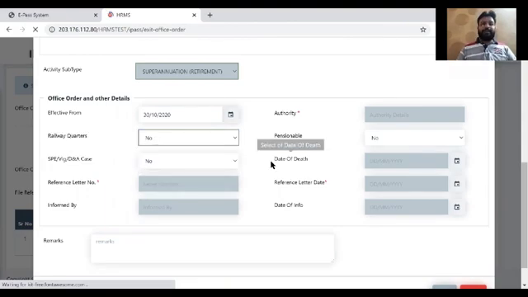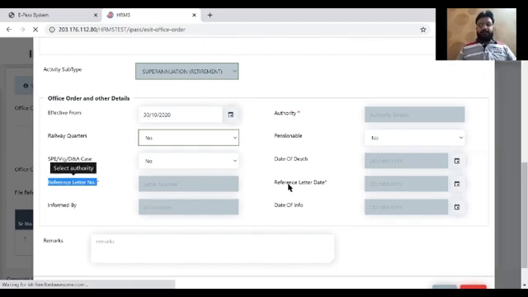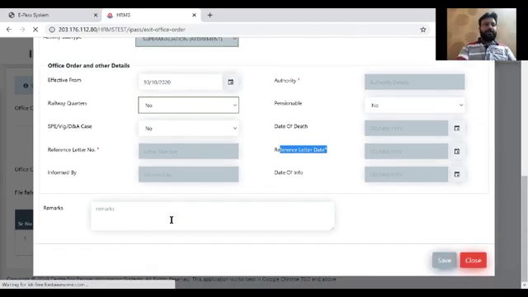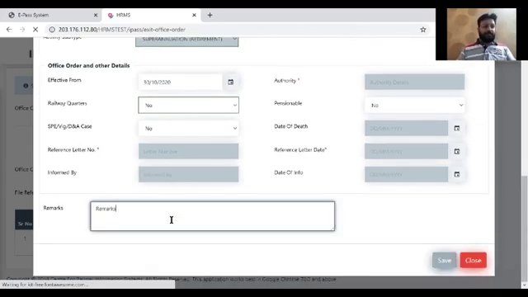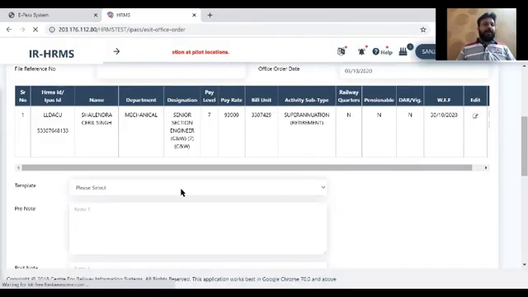For cases of death, I need to enter the date of death, the person who informed me, and the date of information. In case of technical resignation, I need to enter the letter number or letter date, if available. Then at the end, I need to enter the remarks. I'm just putting in dummy remarks and clicking on the save button. So all this information has been submitted here.